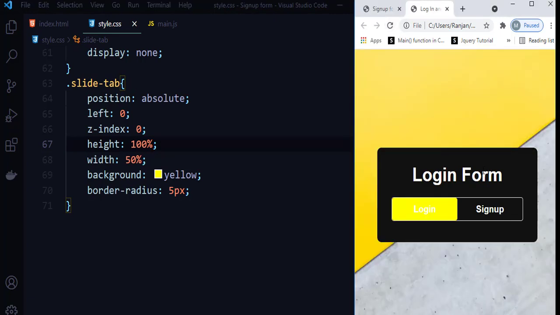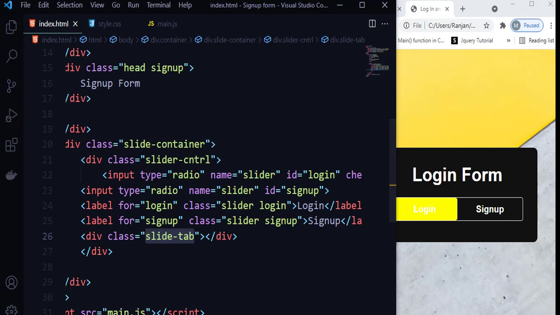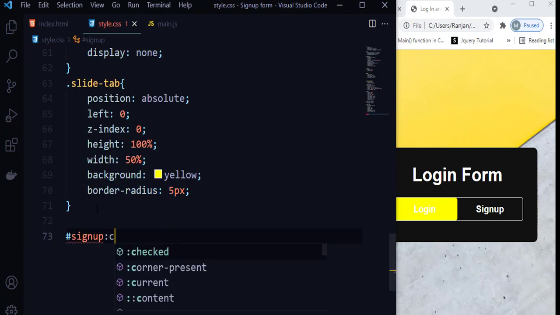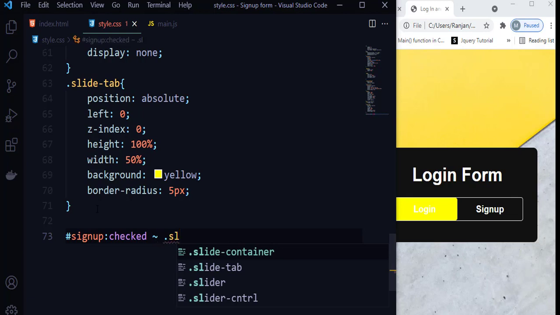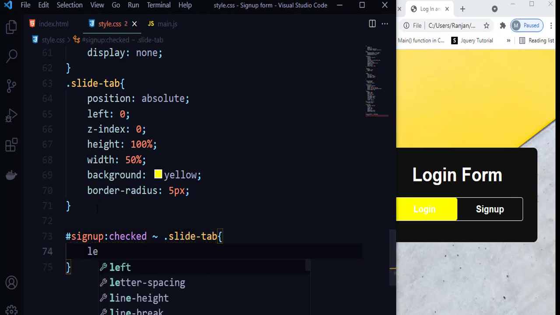Okay, now this one looks perfect, right? I hope things are clear. So what I'm going to do now, we have managed to create the titles, then two sliding tabs. So the next one, what we can do, I'm just going to target this ID name called sign up. So I'm going to use the checked property when the slide tab is left side. I want them to be 50%.